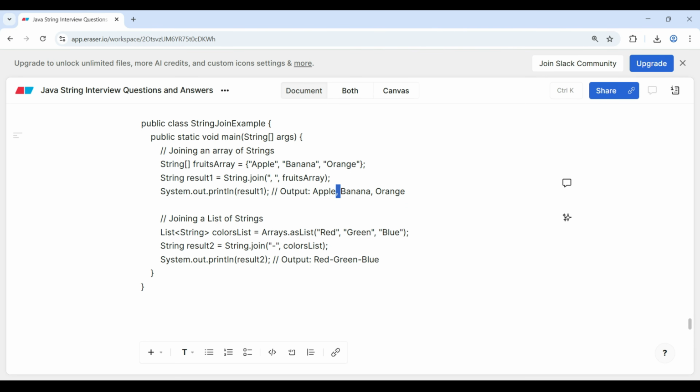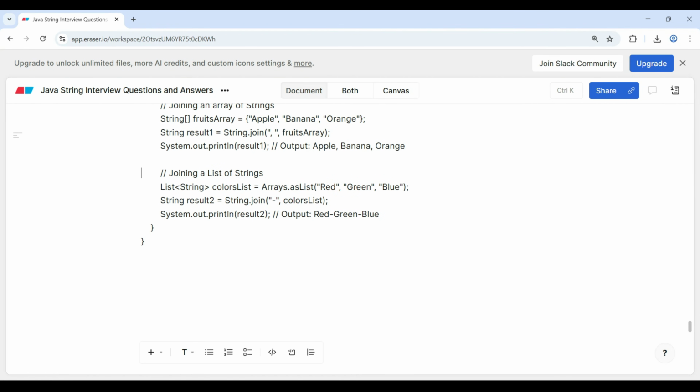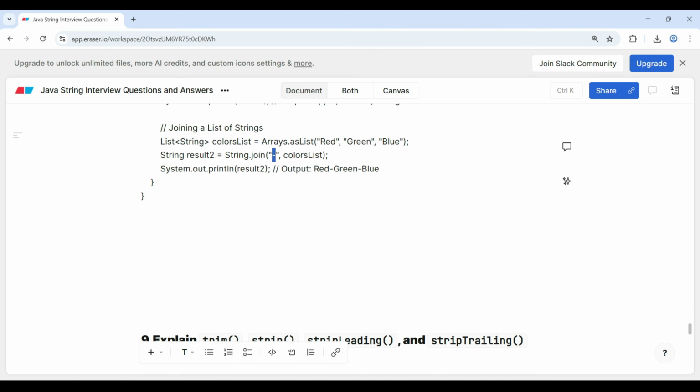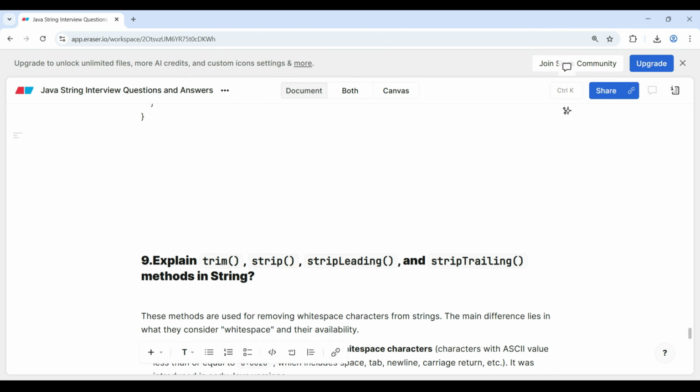Now, prior to Java 8 you had to write a for loop explicitly and manually handle these scenarios. Some if conditions and so on were also added, so it was quite a lot of boilerplate code to be written. Now in this case, instead of the comma you can use a hyphen, and the hyphen is going to be added. So if an interviewer asks you what exactly join is, you can clearly answer this.